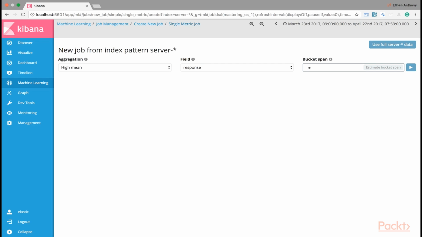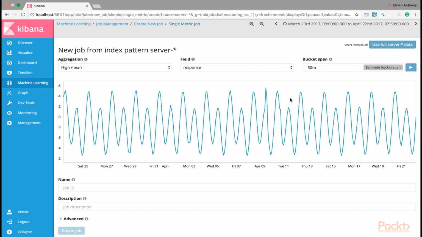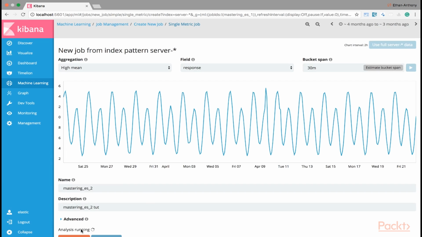What we're going to try here is 30 minutes. I want to point your attention to here where it says use full server data. If you want to use the full data, then you click this option. And I'm selecting that because I do want to use the full data set to train the model. Now we name the job. So let's call it Mastering ES2. And now let's create the job.